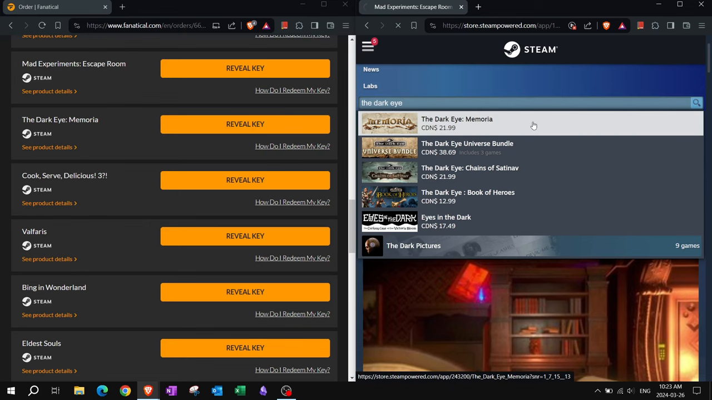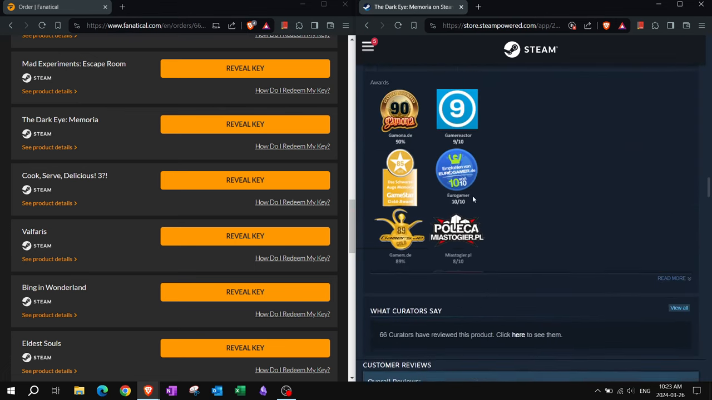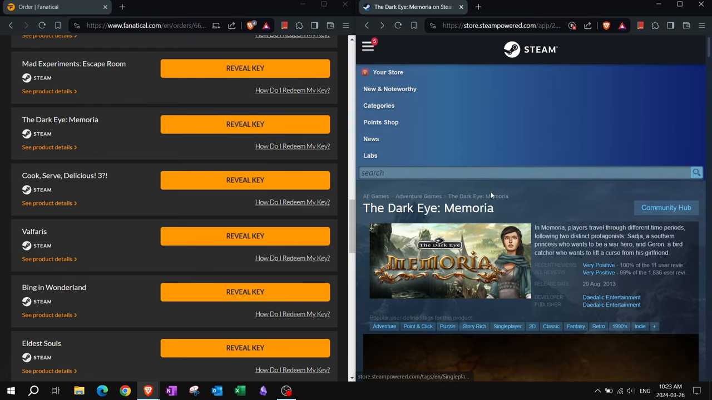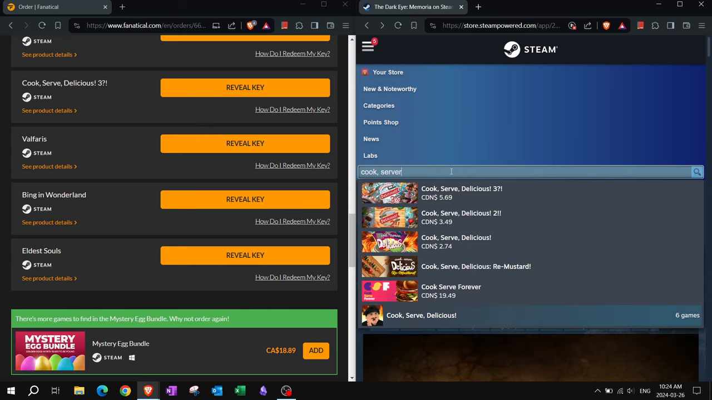The Dark Eye: Memoria, probably Memoria. In Memoria, players travel through different time periods following two distinct protagonists, Sadia, a southern princess who wants to be a war hero, and Garen, a birdcatcher who wants to lift the curse from his girlfriend. Okay, so the girlfriend has a curse, and he's trying to get that fixed up. Publisher, Daedalic Entertainment. Oops. Shouldn't have pressed that. Let's go back, so we can search for the next game, which may or may not be published by Daedalic Entertainment.